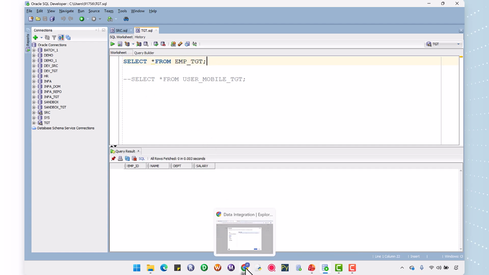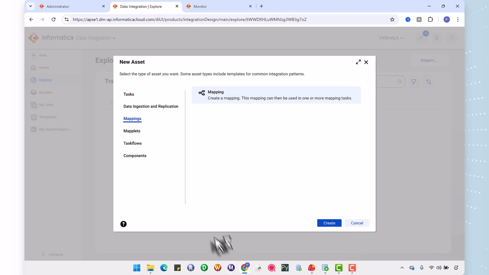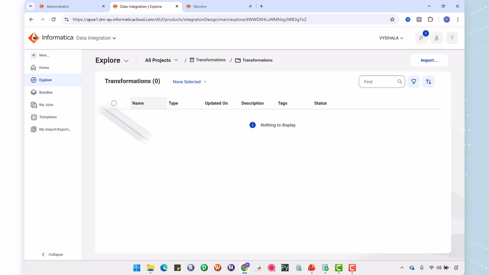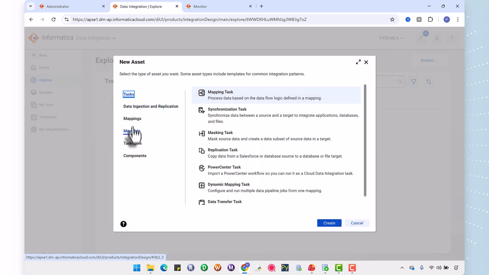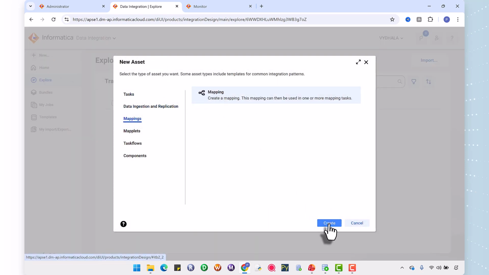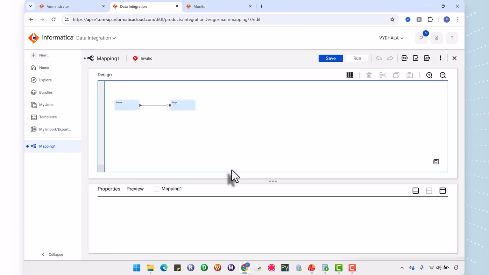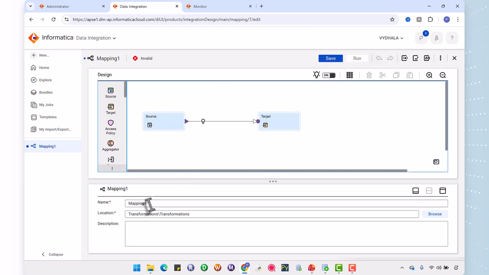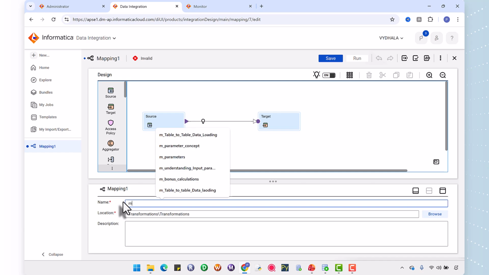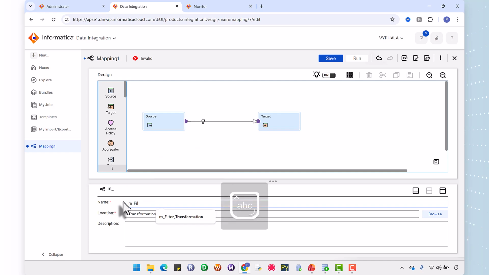Now go to Data Integration and create a mapping. Choose Mappings and click on Create. To get this pop-up, click on New, and once you open the working folder, go to Mappings, select Mapping, and click on Create. Now we are on this page. First we need to provide the mapping name here: m_filter_transformation_example.